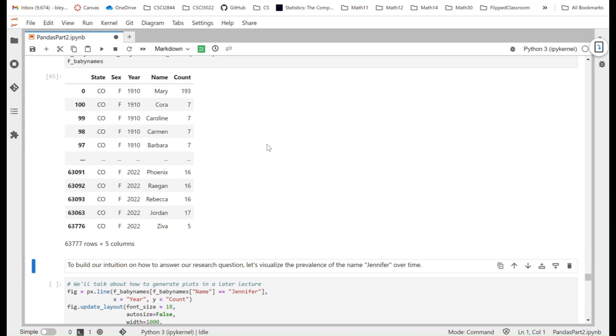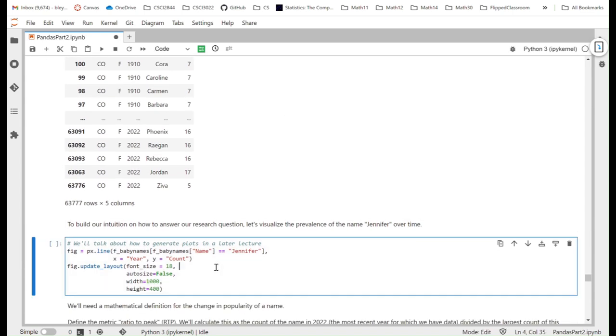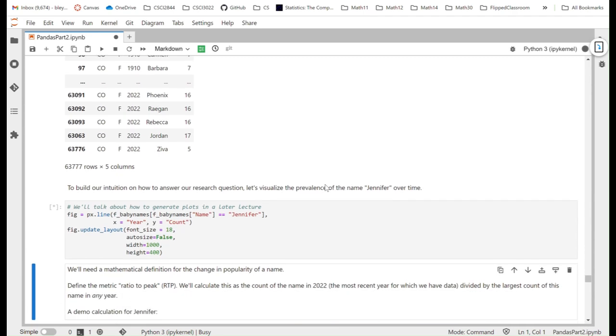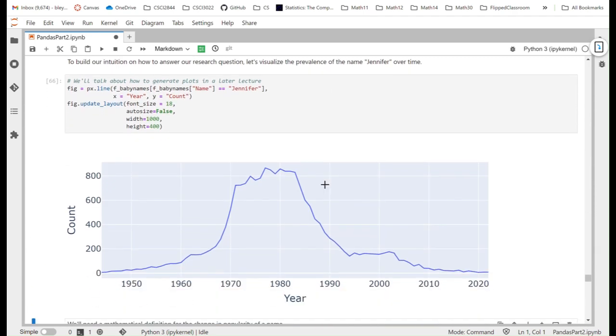And then to get some intuition about how we might define the greatest fall in popularity, let's just visualize one name through time. So I'm going to pick Jennifer here. You could pick whatever name you like. You could pick your own name. And we're going to visualize.